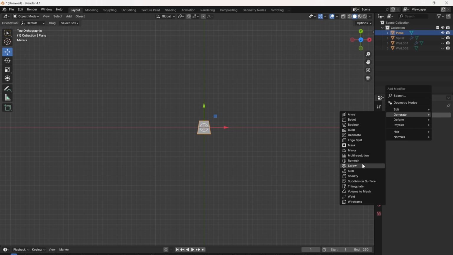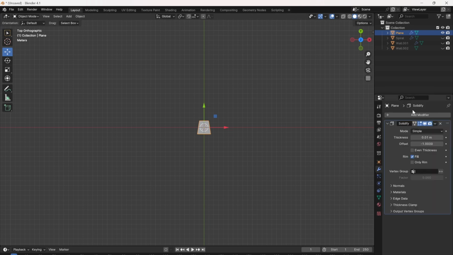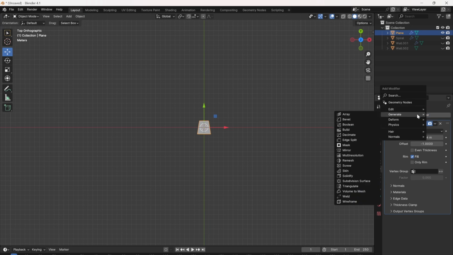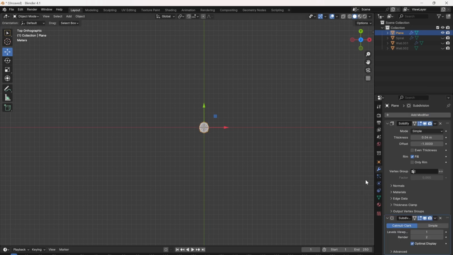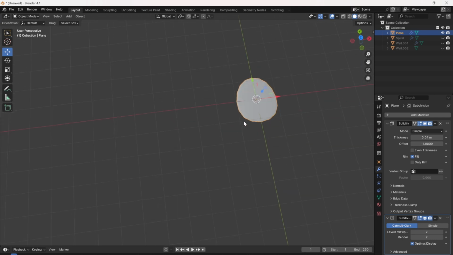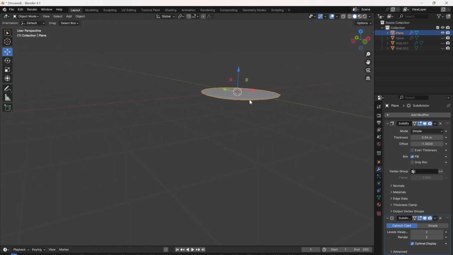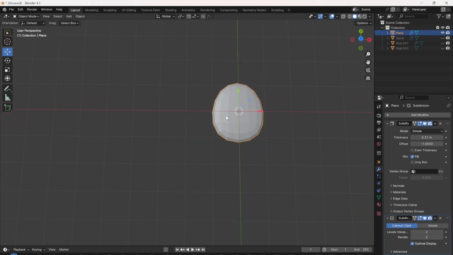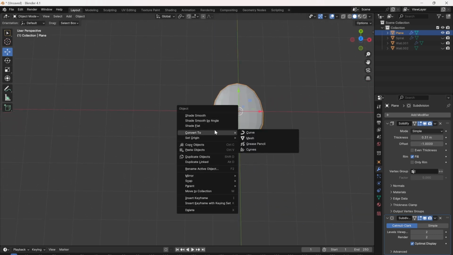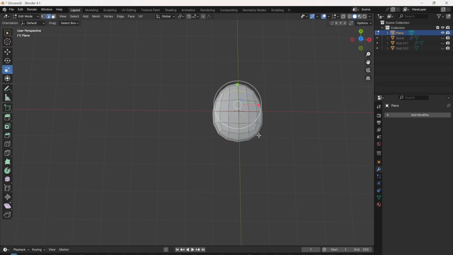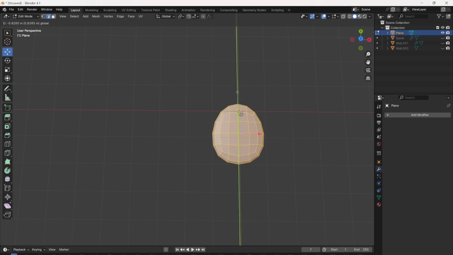Now I'm going to generate a solidify modifier, preset to about 0.3, and then generate a subdivision surface modifier. Change the levels in viewport to 2. Yeah, I just need to increase the thickness a bit more. Okay, right click, convert to mesh, and then tab into edit mode, press A to select everything, and move it down.